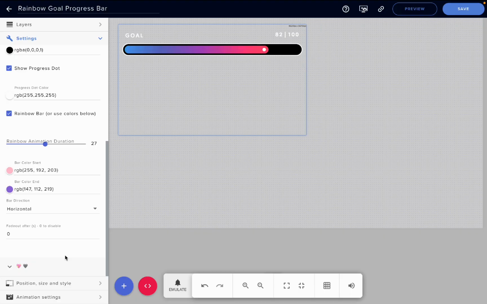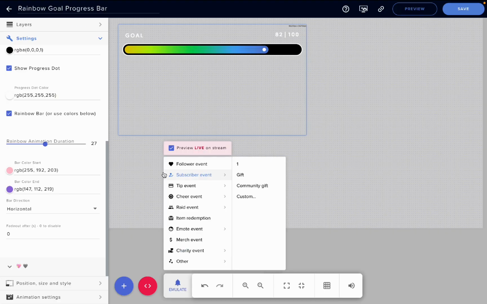disappear again. At any point, if you want to test the goal bar, you can go to the emulate button and click any of the events for the type of goal bar you're using, and it will act as if you got a new follower.